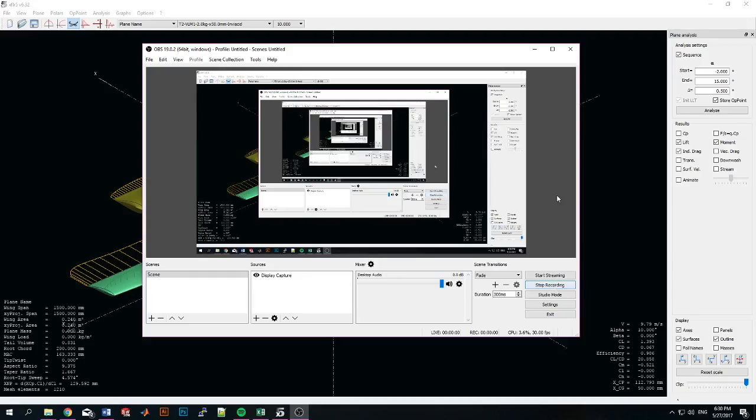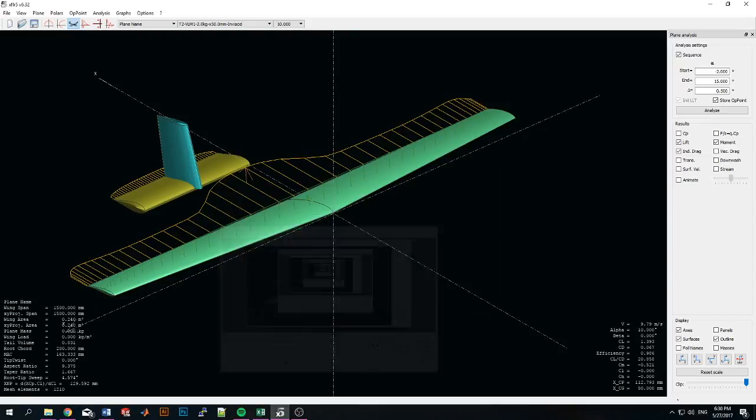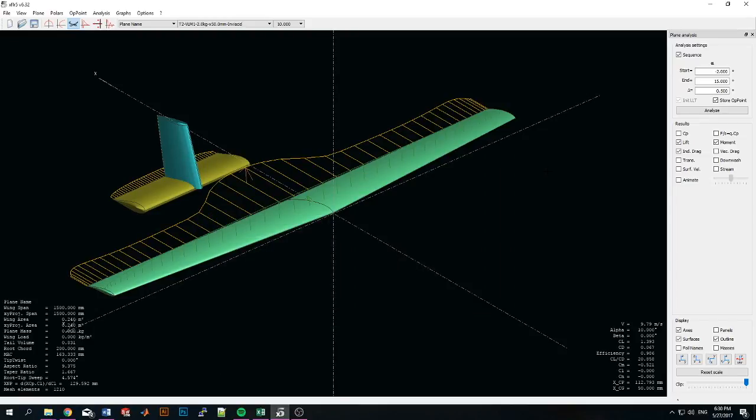Actually, we can use the XFLR analysis software to demonstrate the performance of the aircraft. Therefore, it can let us know whether the design is possible or not. And now let us know briefly how to use it. So this is the XFLR analysis.